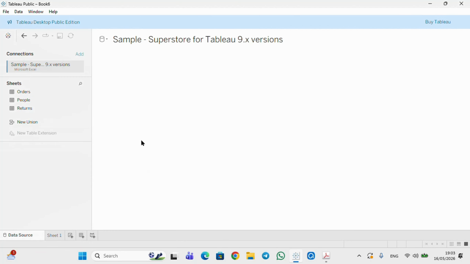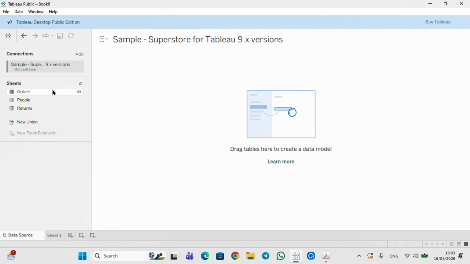Now it is successfully connected, and this is the name of my Excel file, and this is the name of my sheet. There are 3 sheets in my file, and each sheet is in table form. I know it is a table because I see the sign on the left side of each sheet, for example, orders, people, and return.